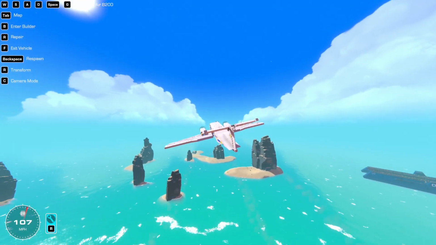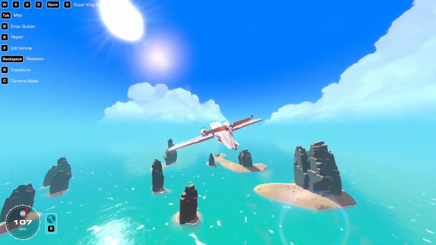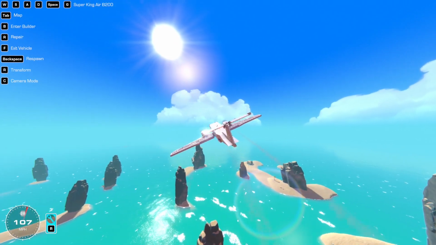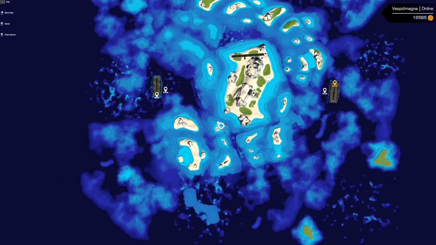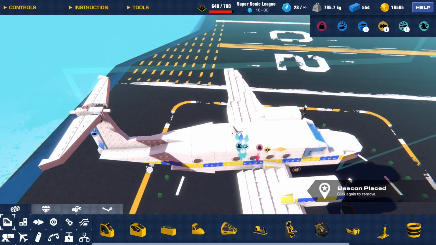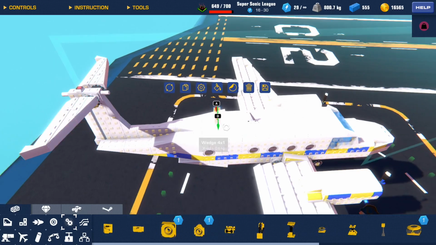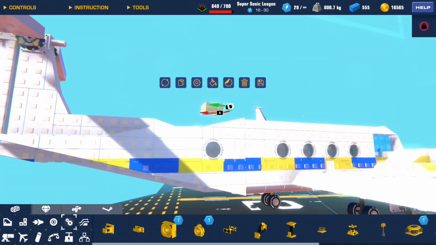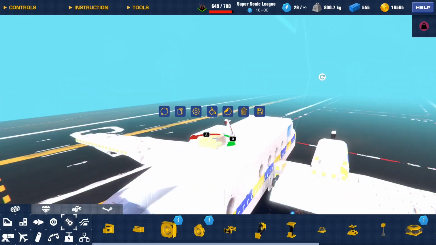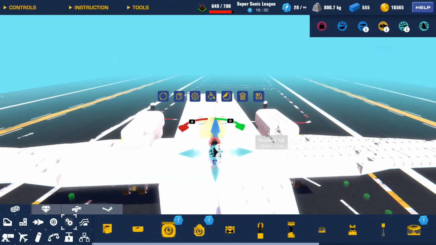So there's a couple ways we can do this. The first is going to be kind of lazy. We're going to add a gyro. So you're going to go over to the blocks tab, and you're going to go to mechanic, and you're going to do the gyro. You're going to face it on the axis that you want it to turn your plane. So you're going to have it face this way.